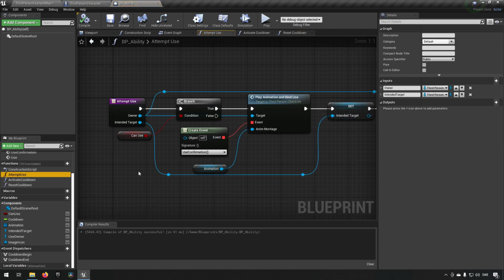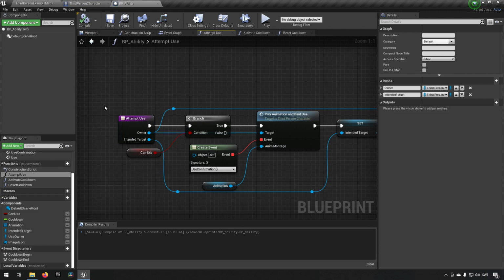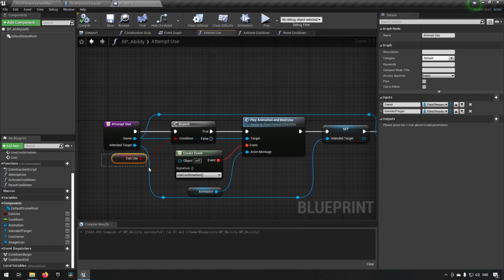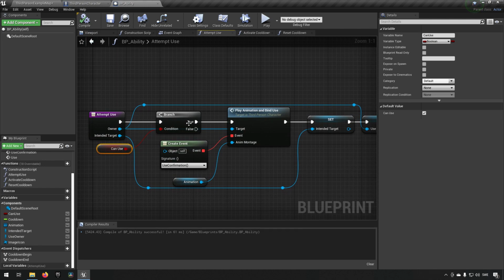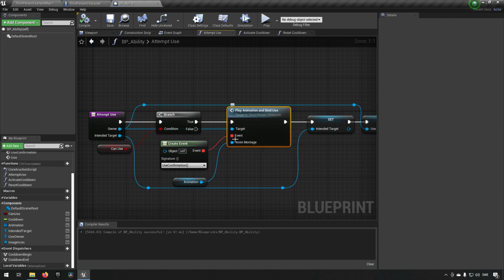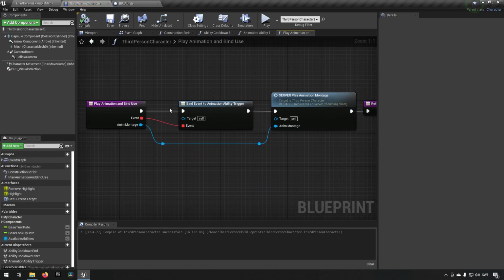So we have the attempt use again, to reiterate quickly. We try to use something, we check if we are able to use something. If we are able to use something, we will call on this function in the third person character. The third person character will say that whatever event you sent in here is the one that should be connected with my event dispatcher called ability trigger here. And this we will come back to later, because this one is currently not being triggered anywhere. But when that trigger happens, the event will ping, and whoever is listening then will react to it.